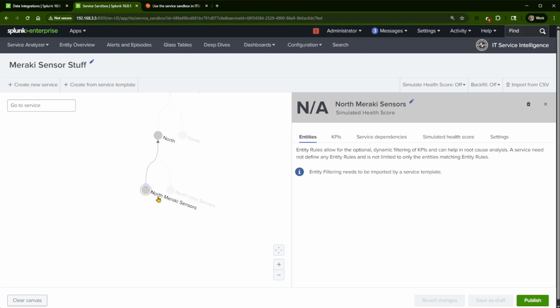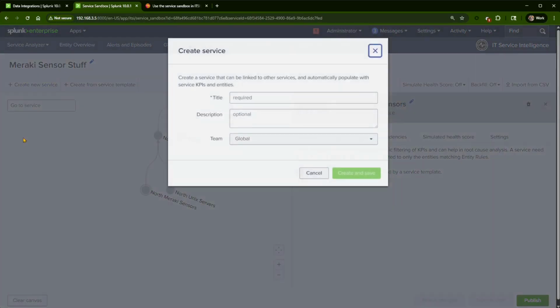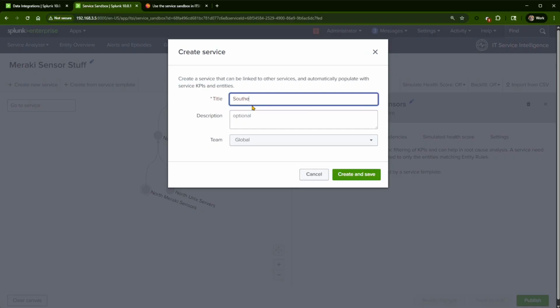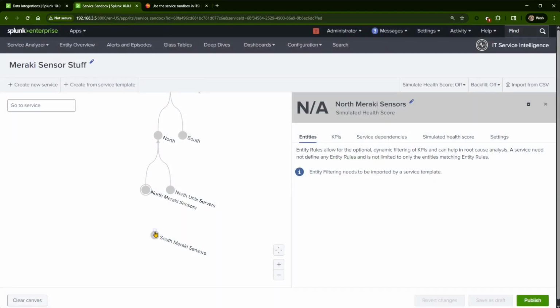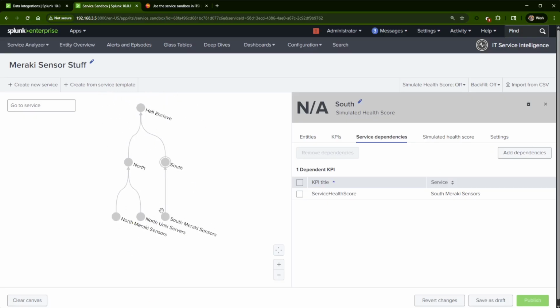I was curious if I could actually, because I'm going to make the same service, but I don't believe inside of here, maybe if the Splunk product team ever watches this, that might be a neat feature, or I need to keep digging and see if there is a way to do it. Because I want North Meraki sensors, and I want one that says South Meraki sensors. So what I'm going to have to do is create a new service, South Meraki sensors. Not that it's a big deal to create it like this, but it would have been nice to Control C, Control V, and have one like this.